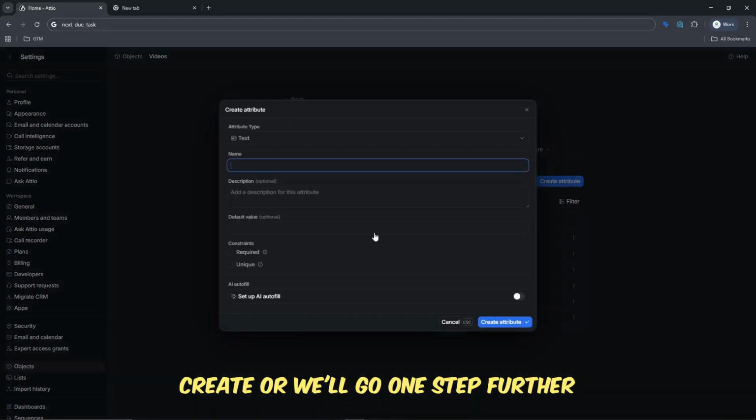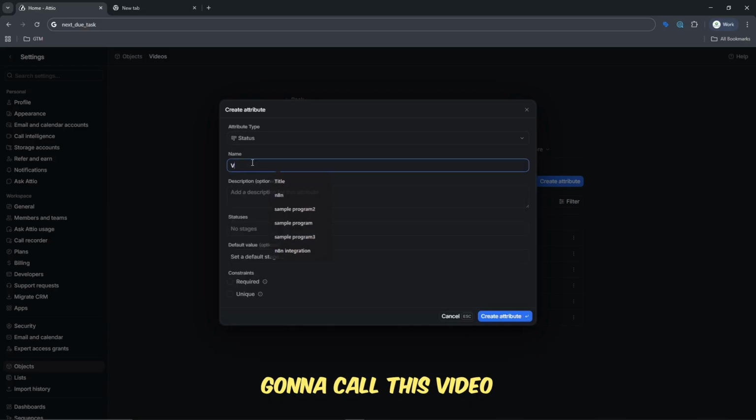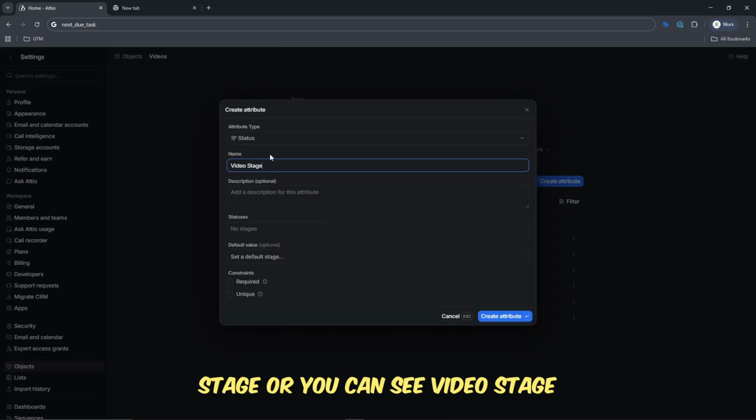We'll go one step further, and every video in the pipeline on YouTube has a series of stages. We have the first stage, which happens to be the unpublished state, and we have the next stage, which is the published state. We also have the pending state, I'll put it that way. For this scenario, we can use a new attribute and give it a status field, and I'm going to call this video stage.